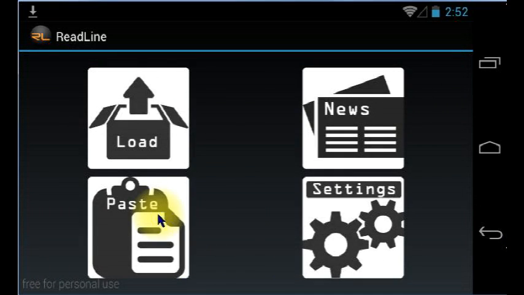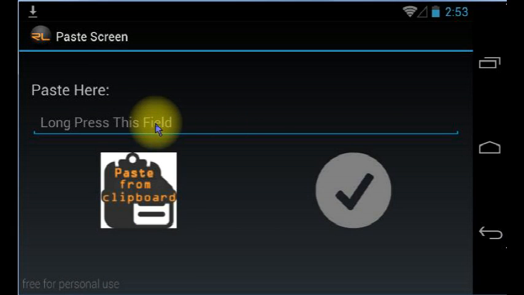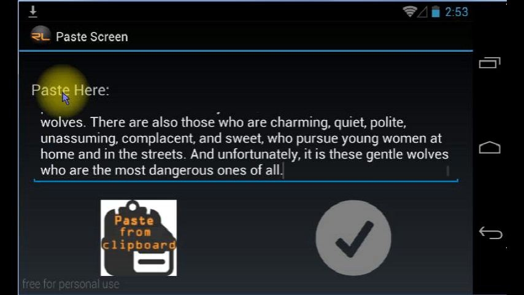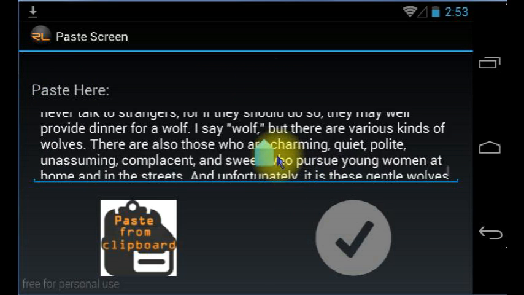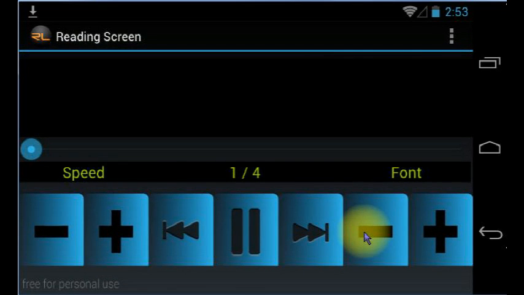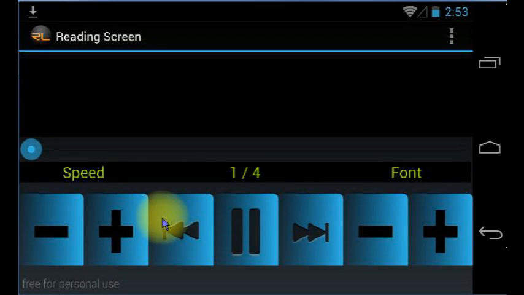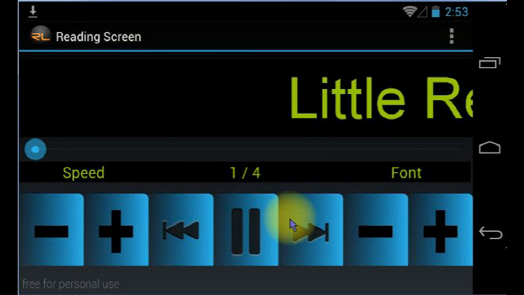So let's check the paste screen. I have a Red Riding Hood story in my clipboard, and there are several ways that the user can paste this. He can either long press this field and click the paste button, and the story appears. Then he can click OK. Another option would be to click the paste from the clipboard button straight away, and the same will happen, only quicker.